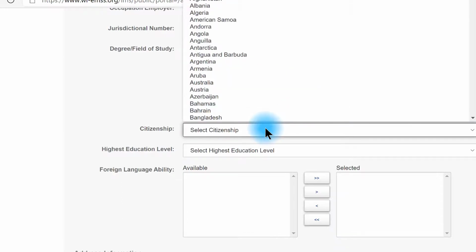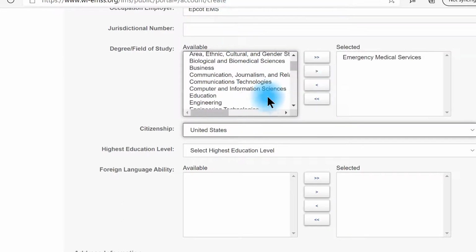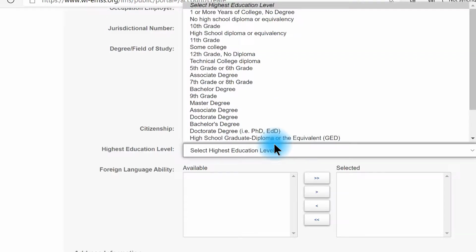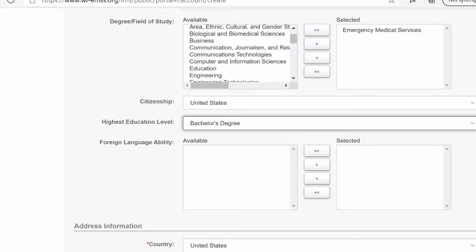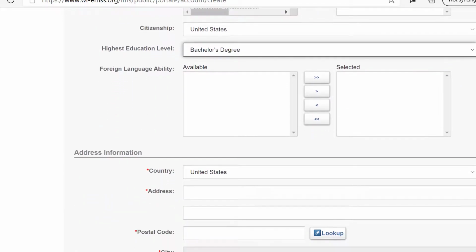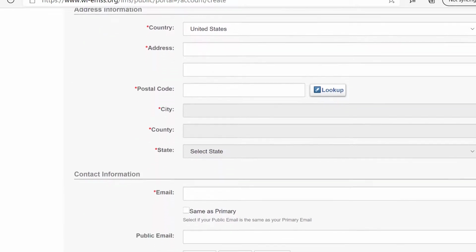Select your citizenship. You should be a citizen of the United States. Select your highest education. And then if you have any foreign language ability, you can add that here. Sometimes that can come in handy to the EMS system if they're looking for people that are bilingual that they might need deployed or asked to help in a project. Once that information is complete, we scroll down to the address information.